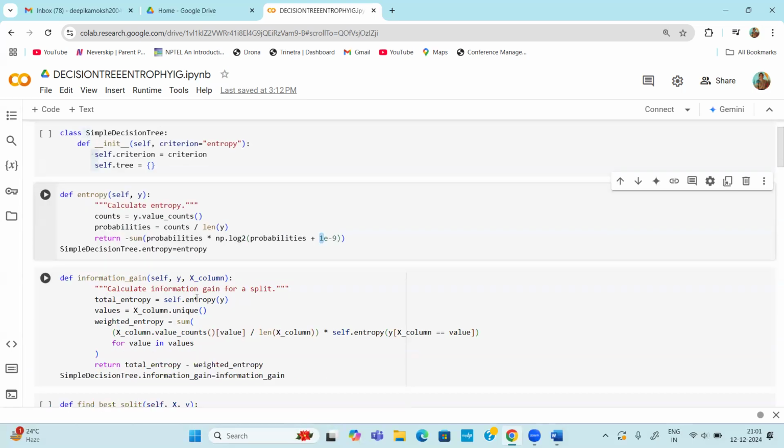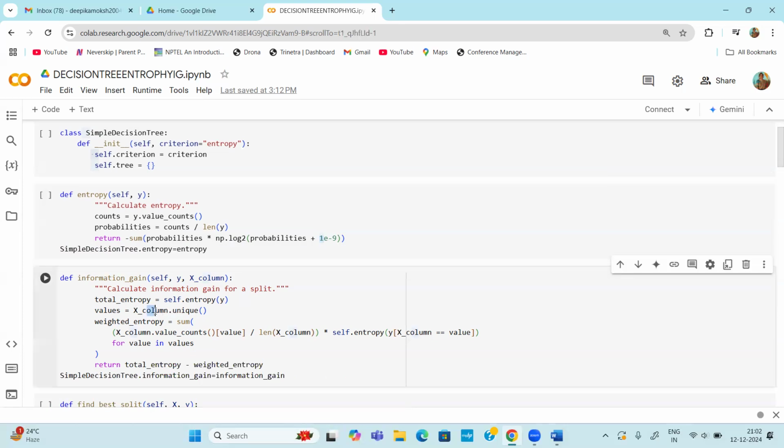Next, we are going to calculate the information gain. So here we define information gain with self, y, and x_column. This calculates information gain for splitting on a specific feature. So what are the steps here? We compute the total entropy of y. Then we split y based on the unique values of x_column. Then we compute the weighted entropy of the subsets, and subtract the weighted entropy from the total entropy to get the information gain.